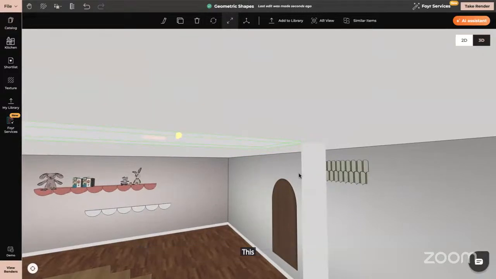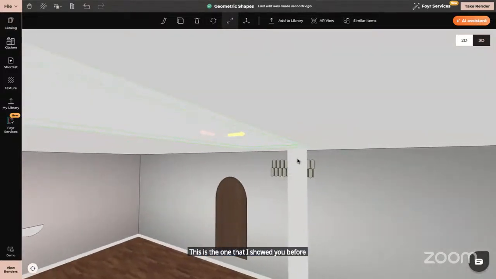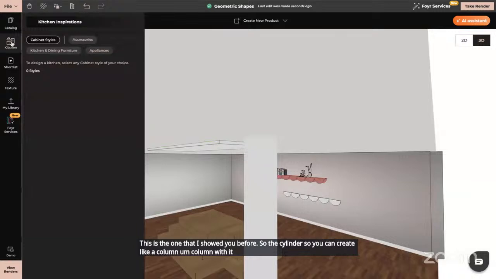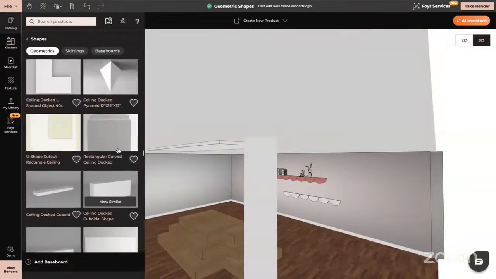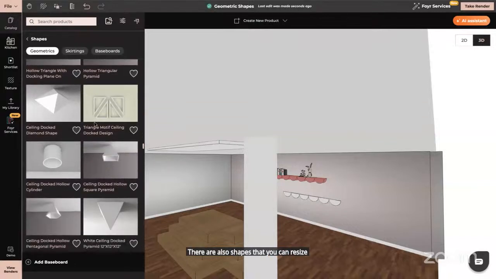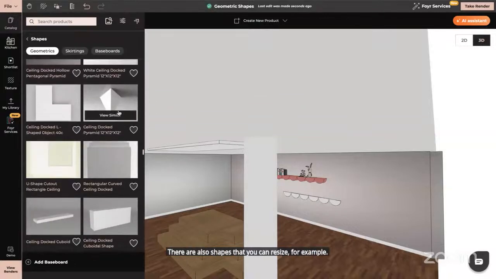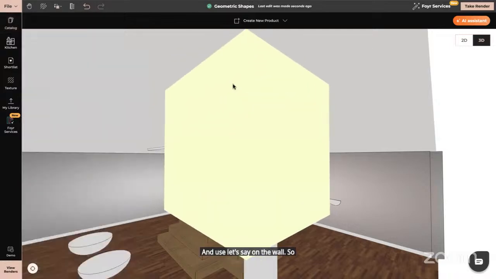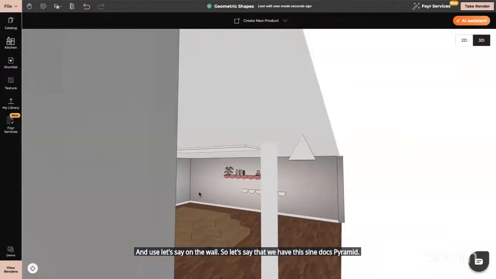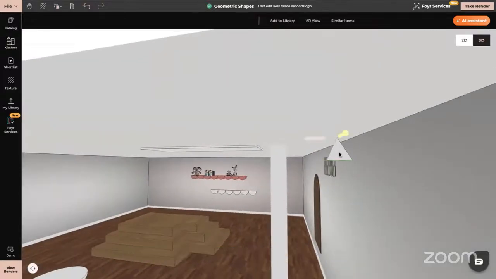This is the one that I showed you before. So the cylinder, you can create like a column with it. There are also shapes that you can resize, for example, and use, let's say, on the wall. So let's say that we have this ceiling duct pyramid. We will move it away.